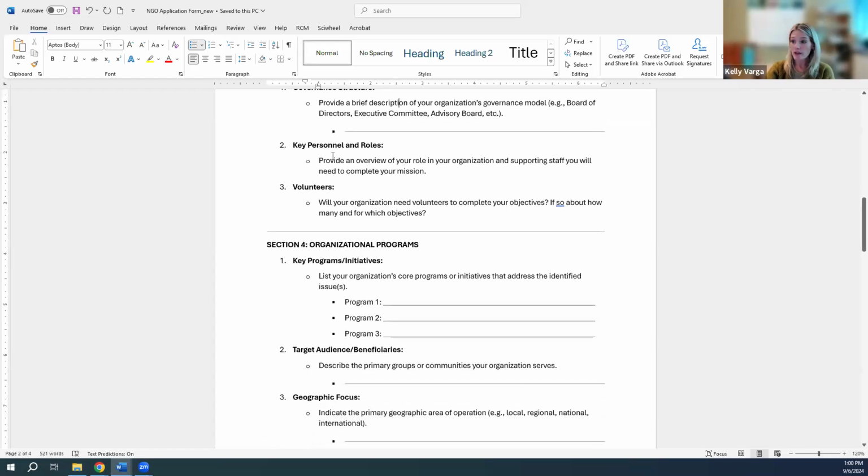Who are you? Are you going to play a direct role? Are you serving as the president, vice president, CEO? Are you the one-man shop, or are you going to have other people potentially supporting you? What about volunteers? Do you need assistance? Do you plan on having volunteers? What would that look like?